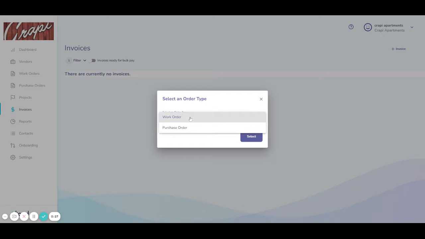Select an order type of work order or purchase order. Work order will be used for any service-oriented work. Purchase order will be used for a sale of goods. Most cases will be a work order, so we'll go ahead and select that for this walkthrough.